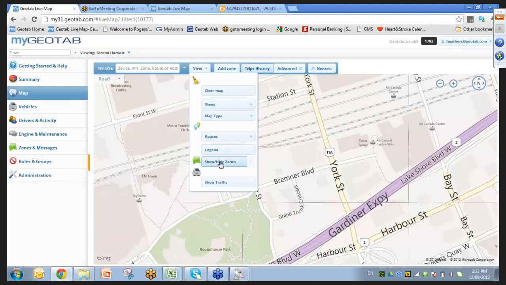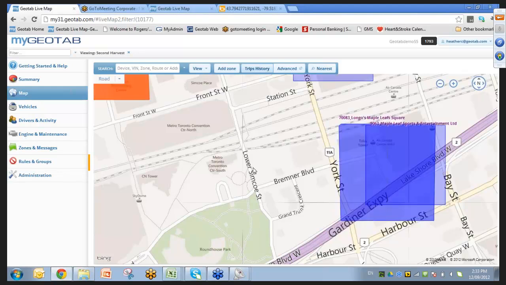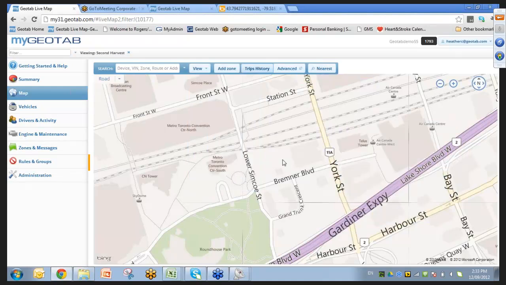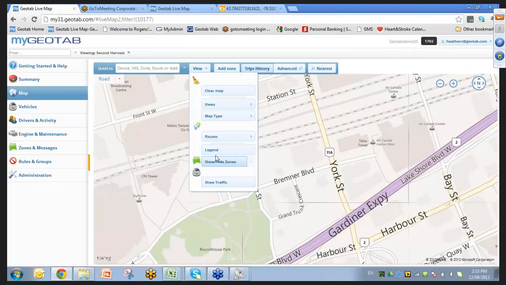So when I click on show hide zones here, and when I drop this down again, you'll see that it's dark blue, which indicates that all the zones are visible. And when I click on it again, it hides them. And then you'll see that it's light blue. Okay?